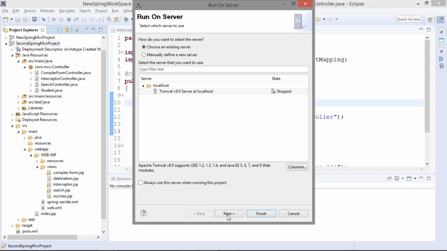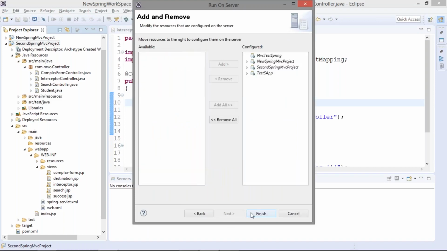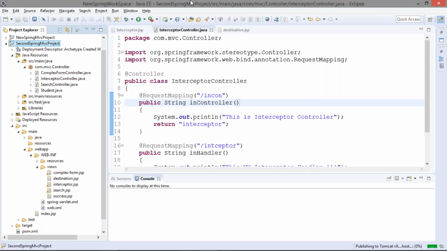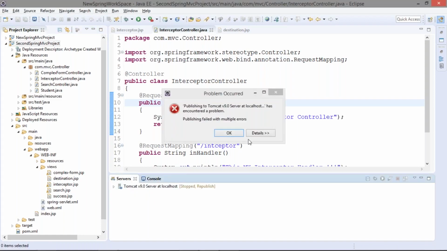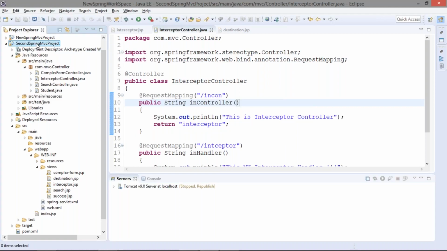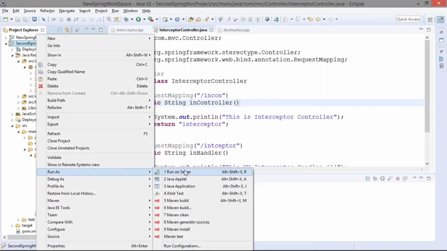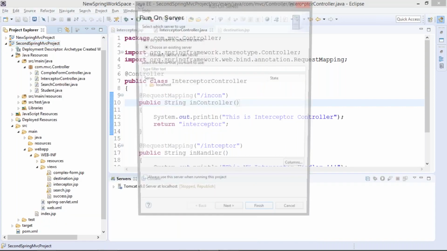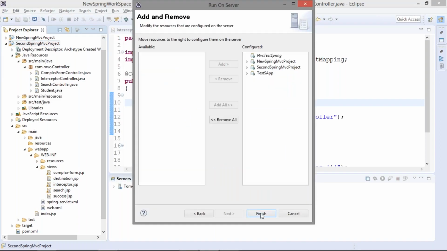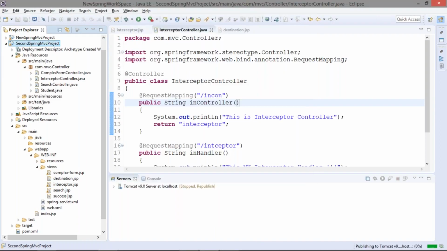Next, then finish and wait for a few seconds. Yeah, let us wait for a few seconds, guys. It will open in your Chrome itself. Okay, no problem. So once again, I'll try. Run as, run on server. Next, finish.